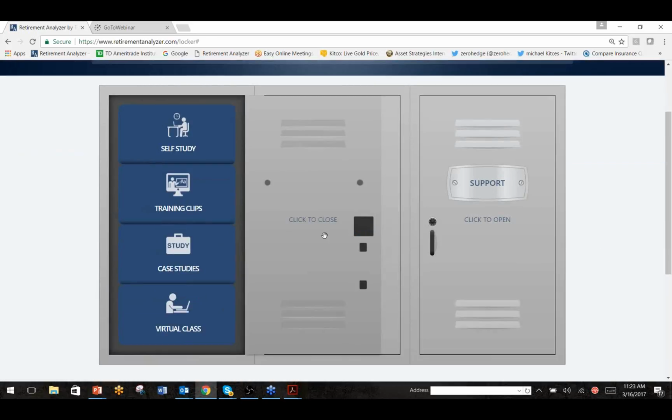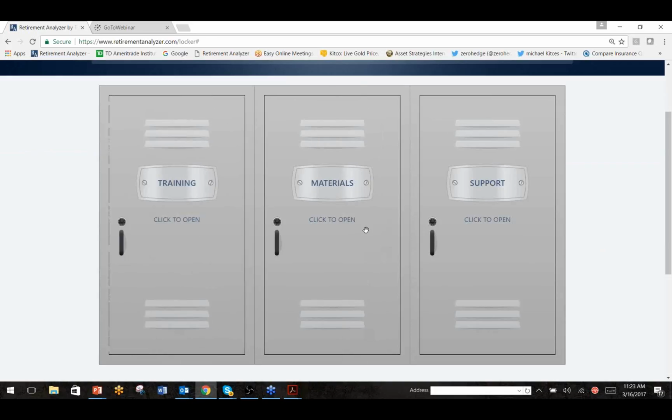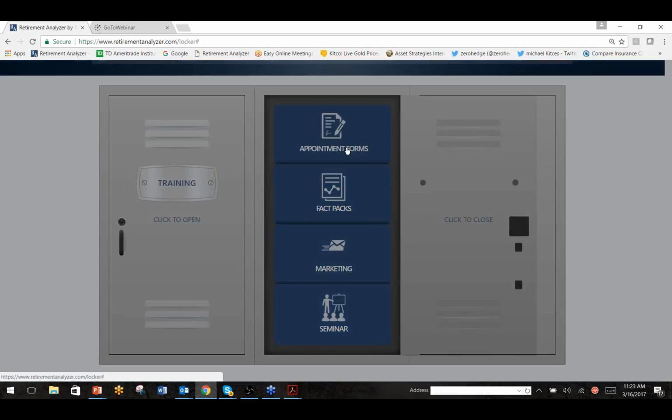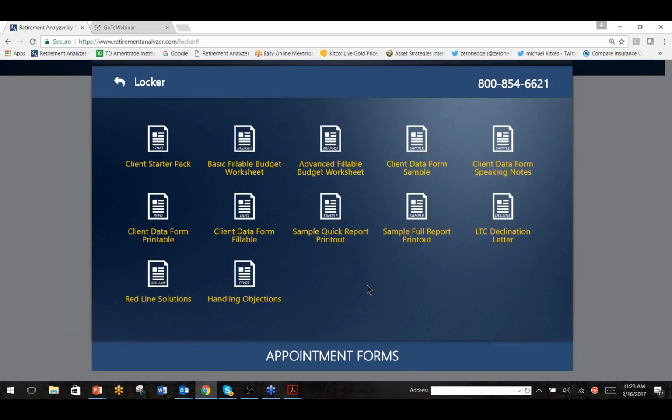One other thing, if we close this window, I want to go to the middle locker or materials section. We have all of the appointment forms that go hand in hand with the retirement analyzer. So I know a lot of you have your own fact finders, but what I would suggest is use these here if you can. It just makes it so much easier when you're trying to plug numbers into the software.